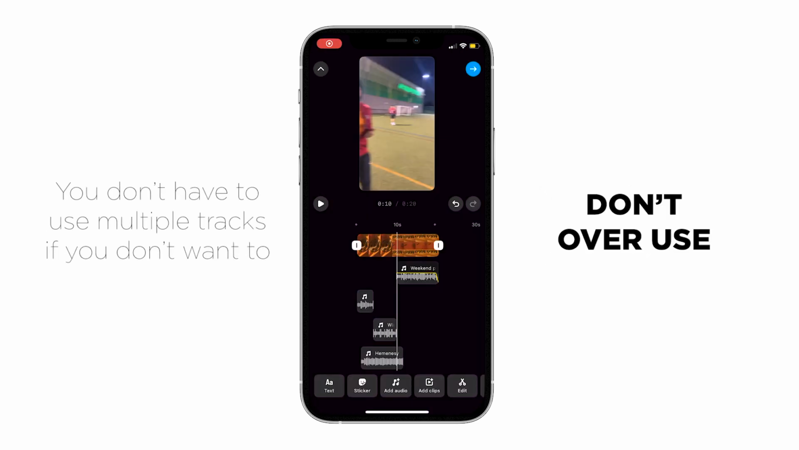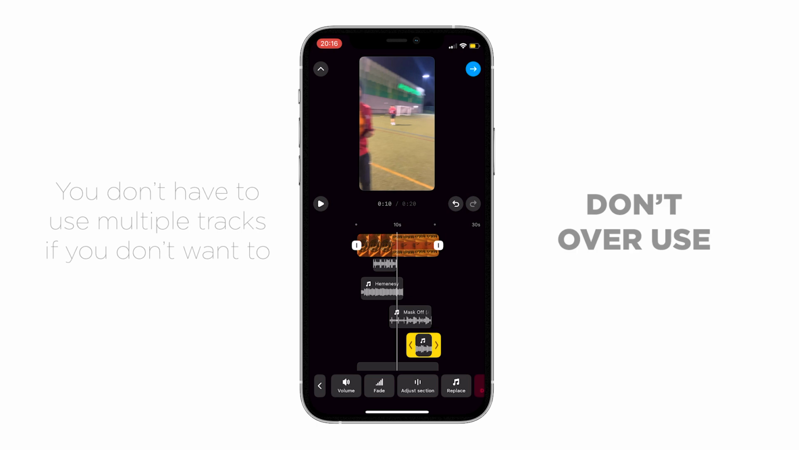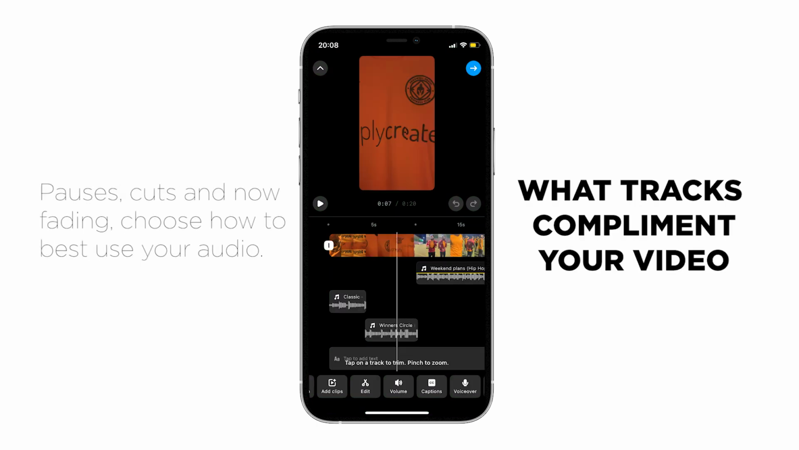Don't overuse. Just because there are 10, you don't have to use them all, especially in short-form videos. This could easily become a bit chaotic. Be selective. Create a cohesive sound design. Think about how one track ends and another begins. It might need to use pauses or a quick cut, or now you can use the fade in and fade out option.